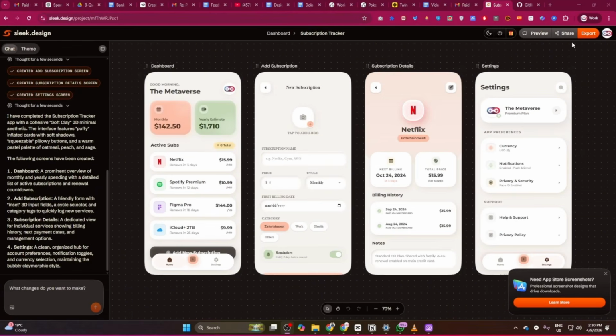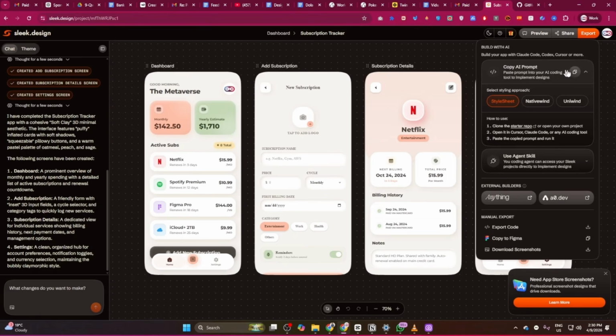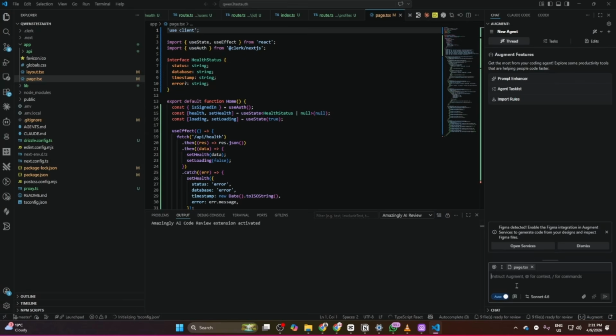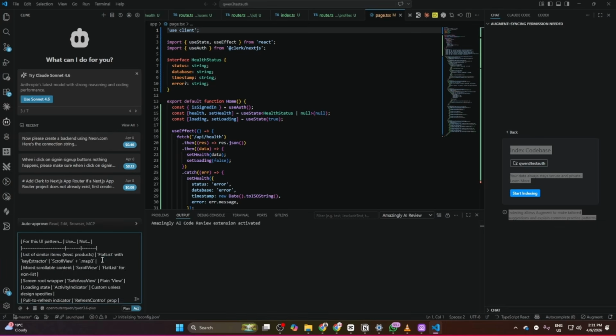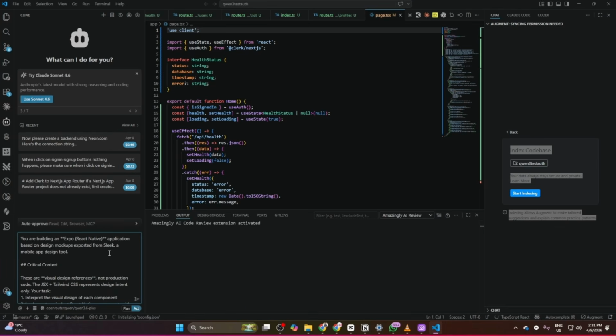There is another way to implement these designs inside your project. You can simply click on this export button on the top right, and from here you can copy this AI prompt. Simply copy this, and then you can paste this prompt inside your AI code editor. This prompt contains every single detail to implement these designs inside your project.